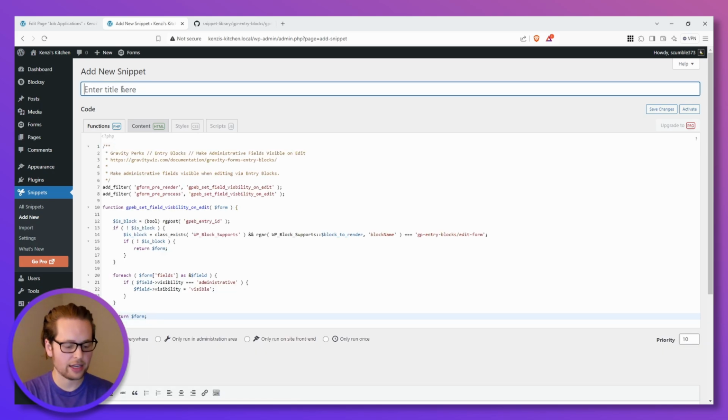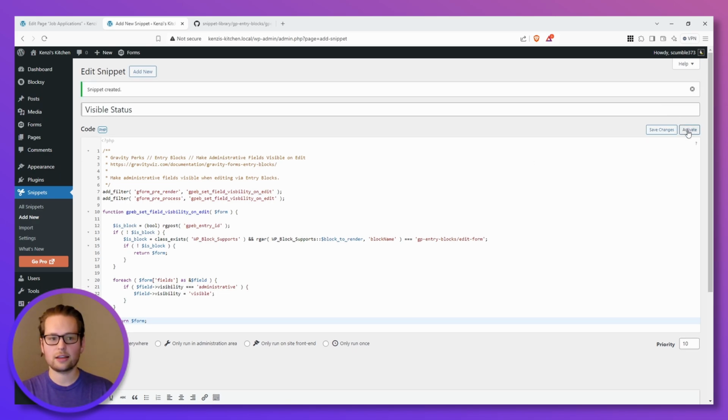After that, we can give it a title. I'm going to call it Visible Status. And then we can click Save Changes and Activate.